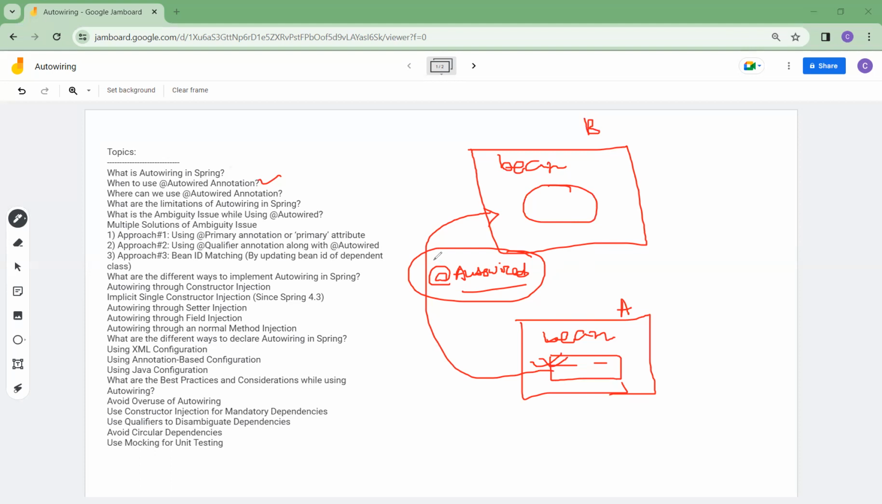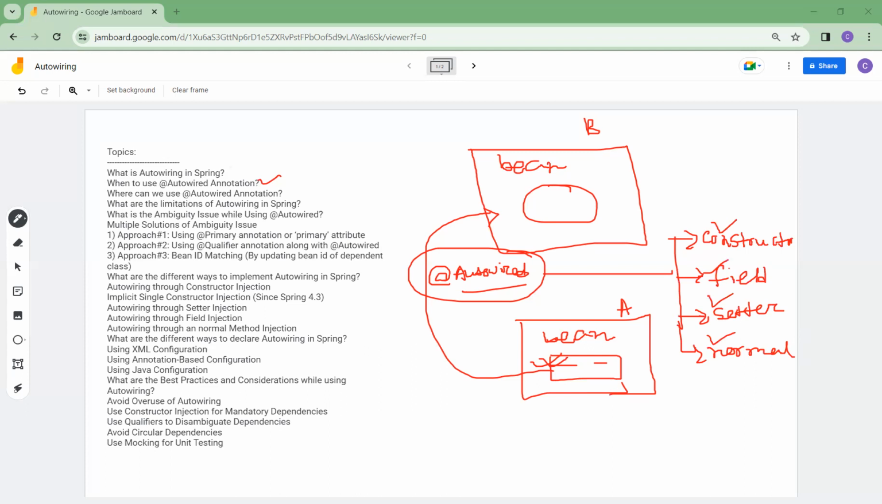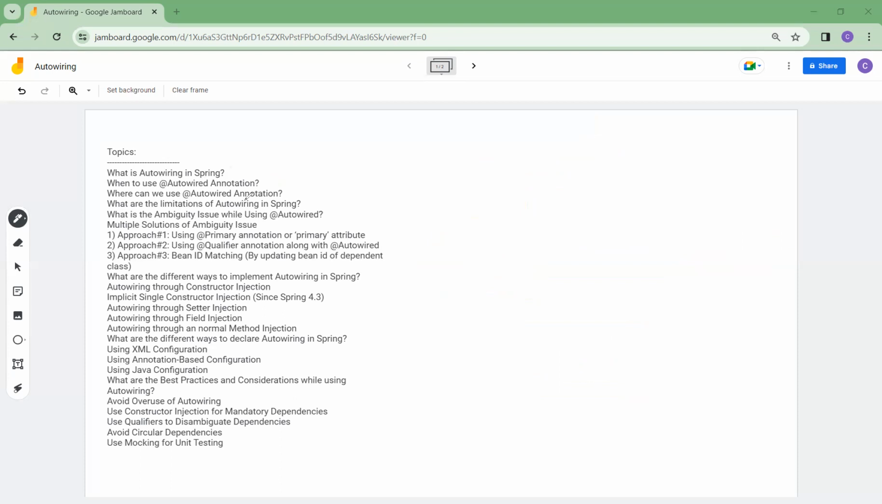Where can we use the @Autowired annotation? We can use it at many levels. The first one is constructor level, then field level, next is setter method level, and normal method level as well. So we can use the @Autowired annotation at constructor level, field level, setter level, and normal method level as well. So these are done.